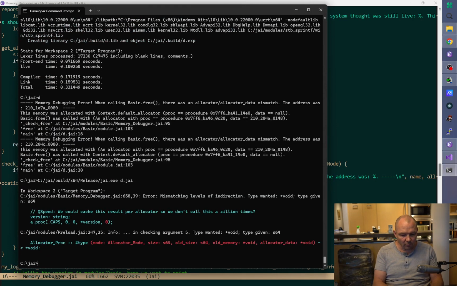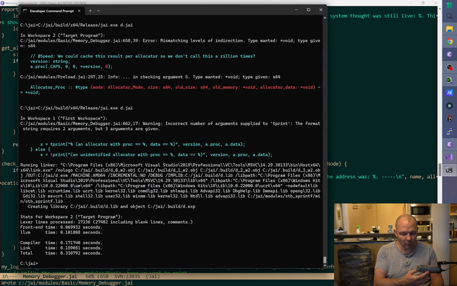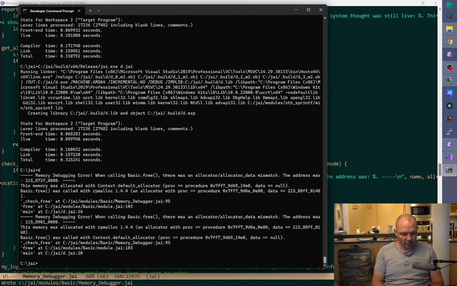Okay. Null, I guess. Oops. And correct number of arguments to tprint. Oops. Okay. This memory was allocated with RP malloc 1.4.4. Basic free was called with context default allocator. So much better. So much better. So much better.